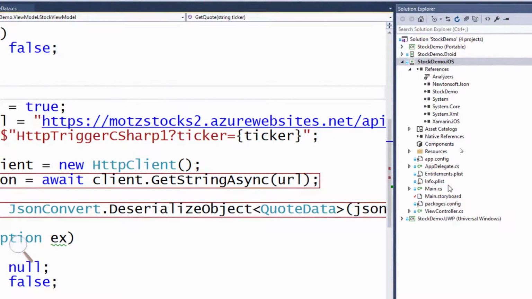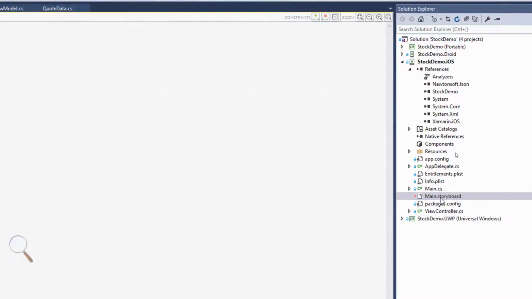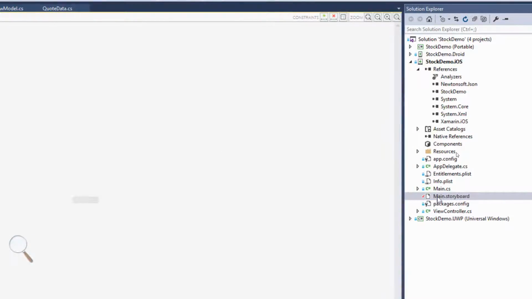So let's go ahead and look at the actual iOS application. I've already written the logic here, but I'll walk you through the UI. I'm going to open this thing called the main storyboard.